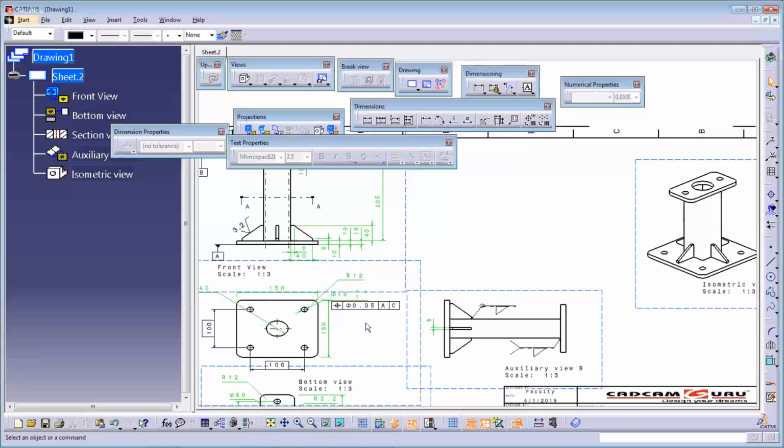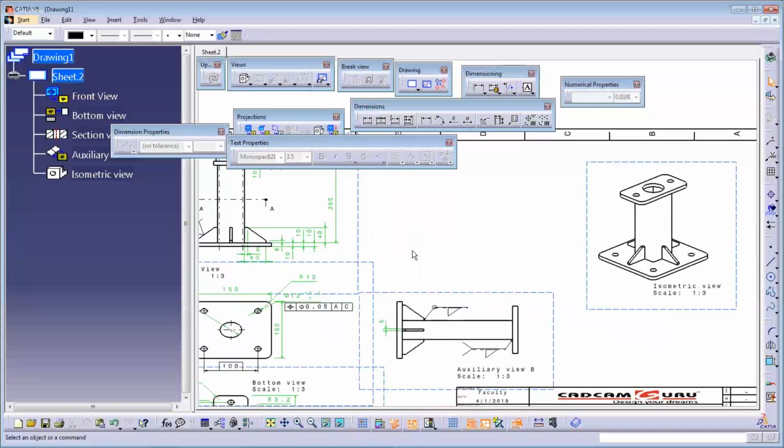Hello, can you do this? Are there no special commands for welding in the model? No, there is no special command in the model. You have to do it in the drafting only.